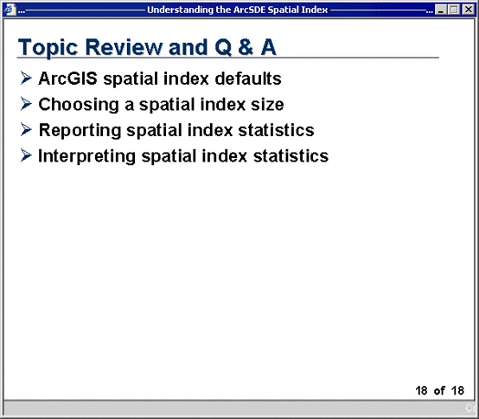So now we'll have our final question and answer period, and I'll turn this over to Michael for the first question. Okay, we have a set of related questions from Tricia and Richard that are asking how the spatial index that we're talking about applies to raster data.